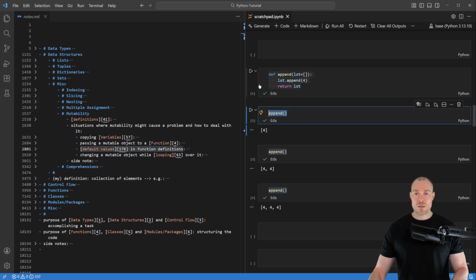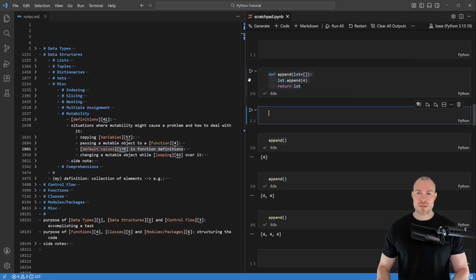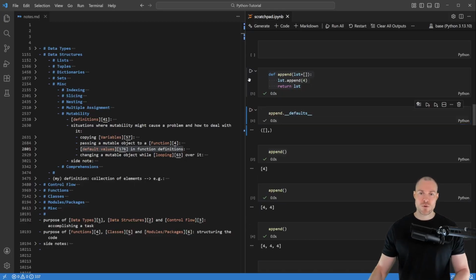But now, just to show that that's actually the case, let me run this cell again. And now to access those default values, what you can do is to say append, then double underscore, and then here you can use this defaults attribute. So now if I run this, we get the tuple with all the default values. In this case, it's just this one. So let's access that by saying brackets 0. So now we have this default value.